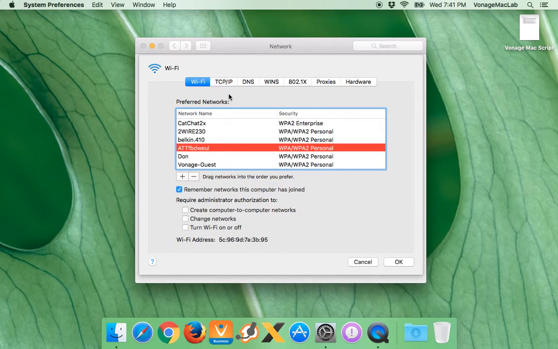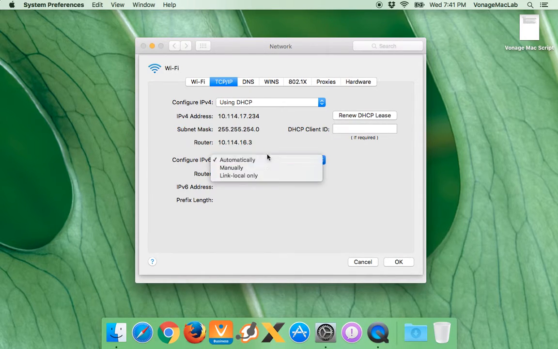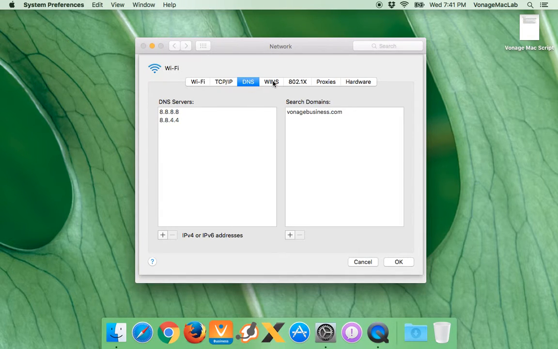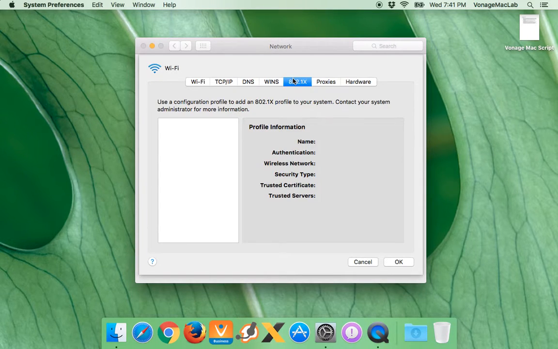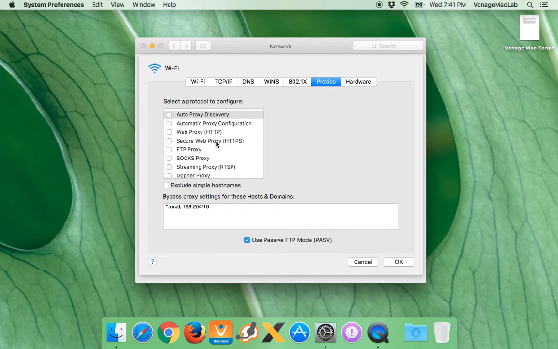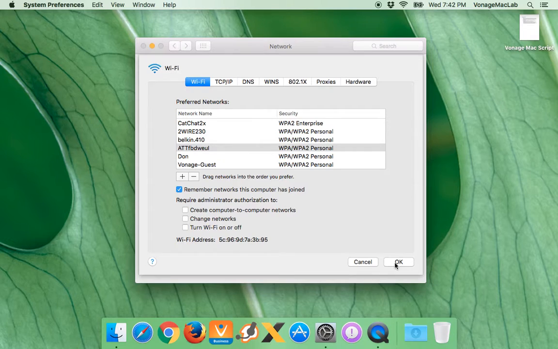And as you can tell, I've been all over the world. TCP/IP parameters using DHCP. Here's my IP, subnet mask. Here's the gateway. So for all you guys who have to get to the gateway, there you go. If you want to do IPv6, and I could even renew my DHCP lease if I wanted to. DNS, WINS for Windows networking, 802.1X for those profiles and network connections that require severe security, proxies for if you're really needing one, and then of course the hardware itself. And you can configure the device manually for MTU, but you don't need to do that.